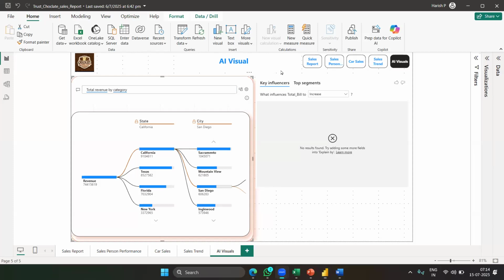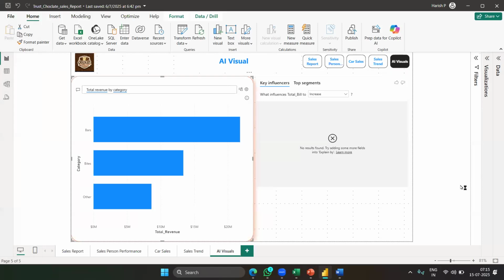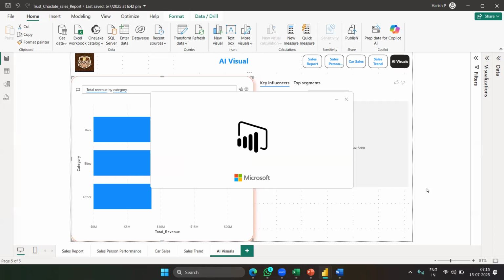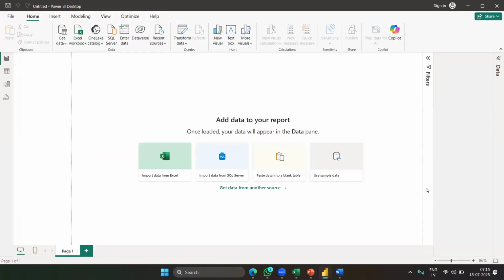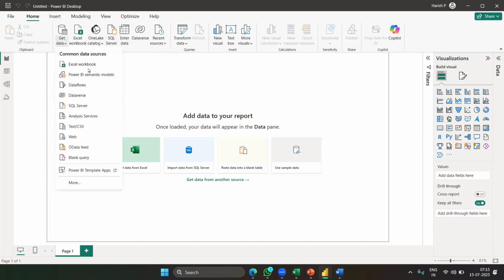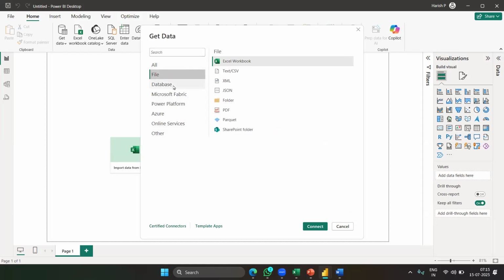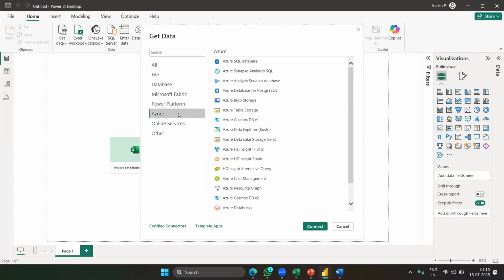Okay, I hope you're able to see my screen and I'm audible. I'm just taking a new blank report. If you see, there are different options available in Get Data, and we have some quick options also like Excel workbook, OneLake, SQL Server, Enter Data and everything. And if you see, when I click on More, we have different options like files, databases, Microsoft Fabric. You name any particular tool, Power BI has the capability to connect. To be optimistic, I would say Power BI can connect to 90% of the available software in the current world.